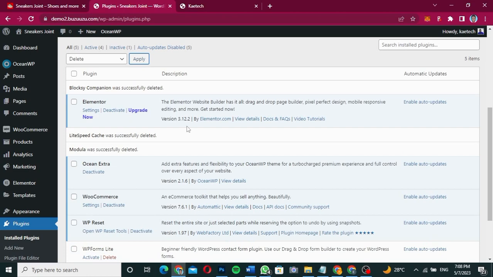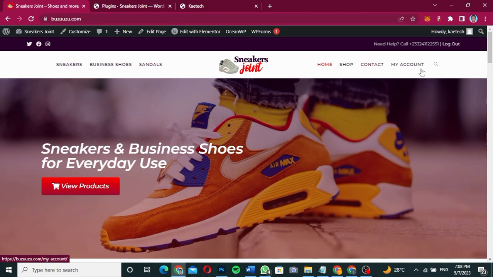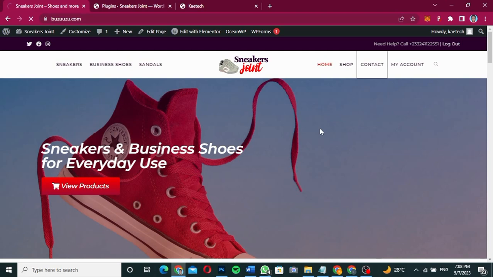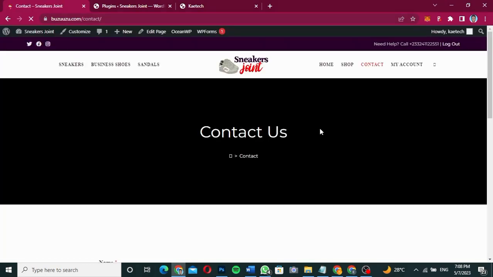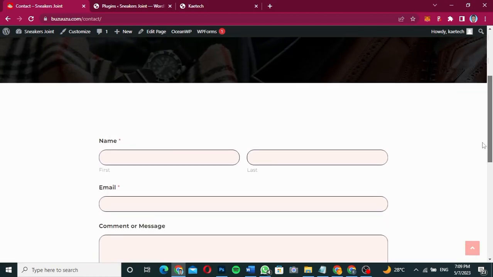Okay guys, so now if you haven't installed WP Forms, please make sure that you install it, because we're going to use WP Forms to build our form, especially for the contact us page. So if you look at this website over here and you go to the contact page, you're going to see that it has a form there. That particular form that we built, we used WP Forms to be able to create this contact us form.